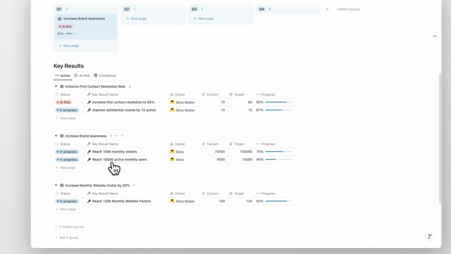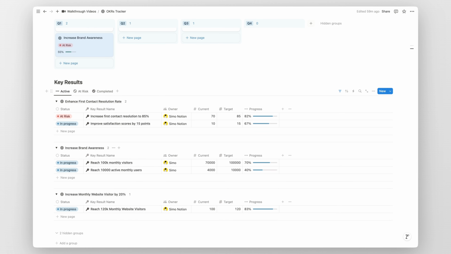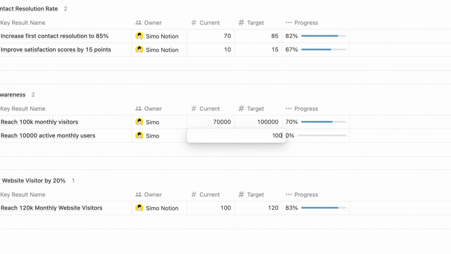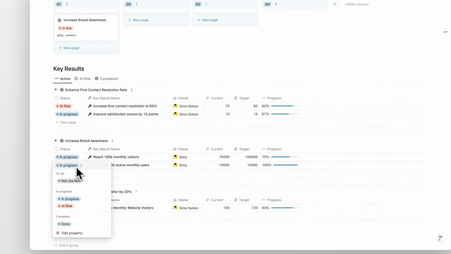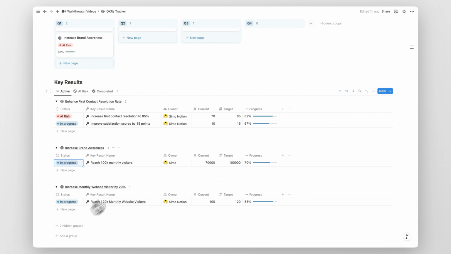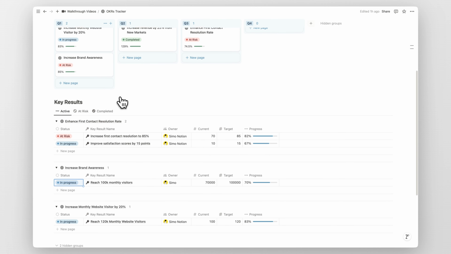And on the key results database, we can see the key results related to our objective. You can update those numbers directly from here. So let's say instead of 4,000, let's say it's gonna be 10,000. So we can see that the progress here is 100%. So we can simply change the status from in progress to done. And then we can see that the overall progress is also updating here to 85%.